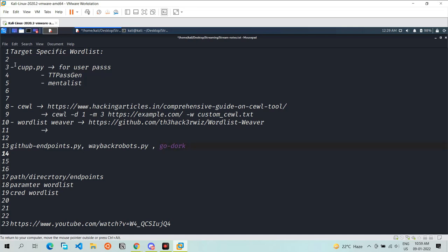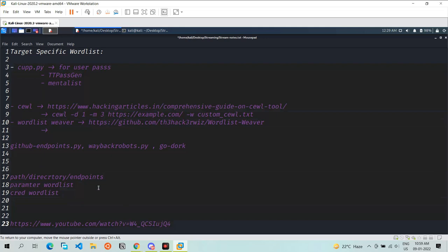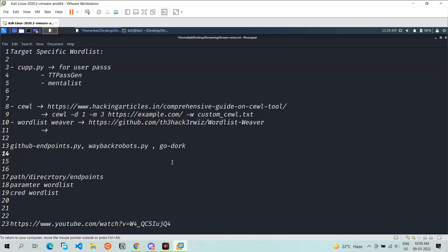Right now, this will not make any sense, right? Because I'm just sharing with you the names of the tools. So let's start with the methodology, or you can say let's start one by one. I wanted to introduce you to all this, that we will be seeing these tools and generating our Wordlist, okay? So let's start.